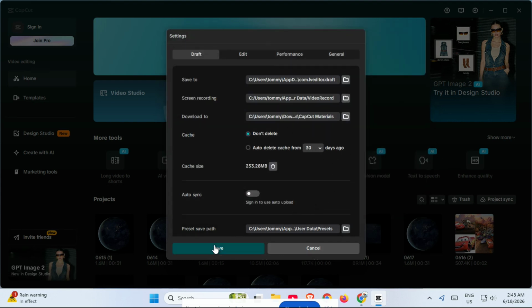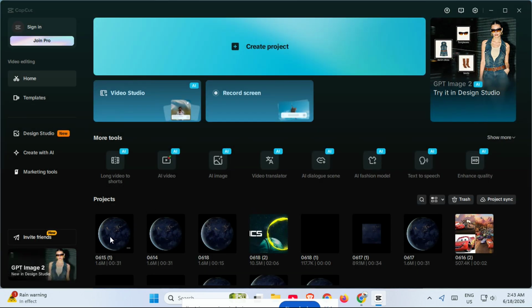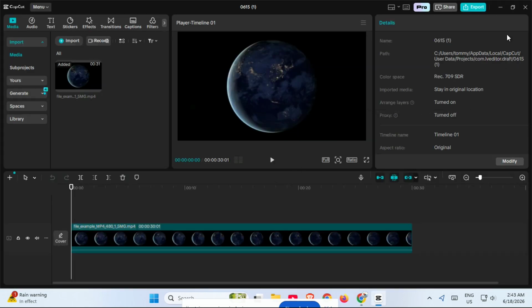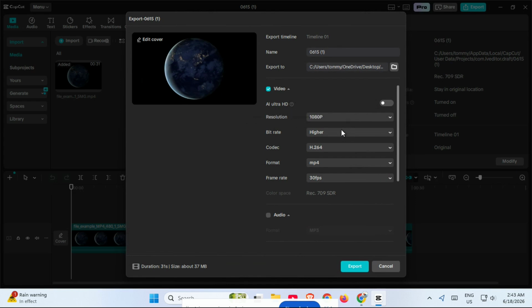If CapCut still isn't working the way you want, the third fix is to lower the export parameters. This is especially helpful if your PC is struggling with a heavy project or high-quality output settings. Open your export settings and reduce the resolution if needed. Lower the frame rate or decrease the bit rate. These changes make the export less demanding and can help CapCut finish the process successfully.